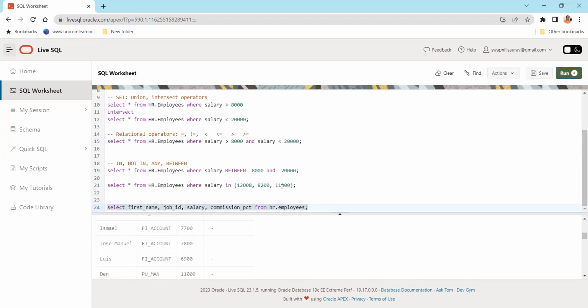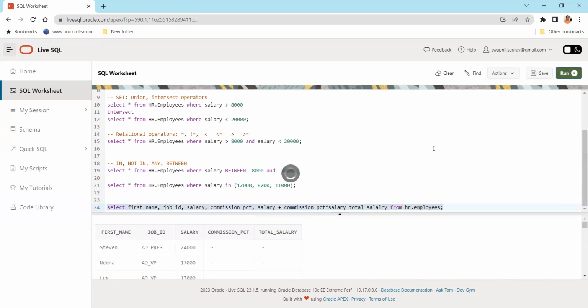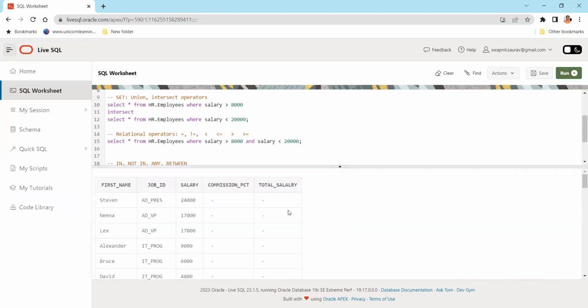Now, if I have to calculate total salary, this will give me an error. So let's say total salary will be salary plus commission percent into salary. This is what is going to be your total salary. I don't have to put brackets because the BODMAS rule will be followed. Now when I run it, total salary is blank here.